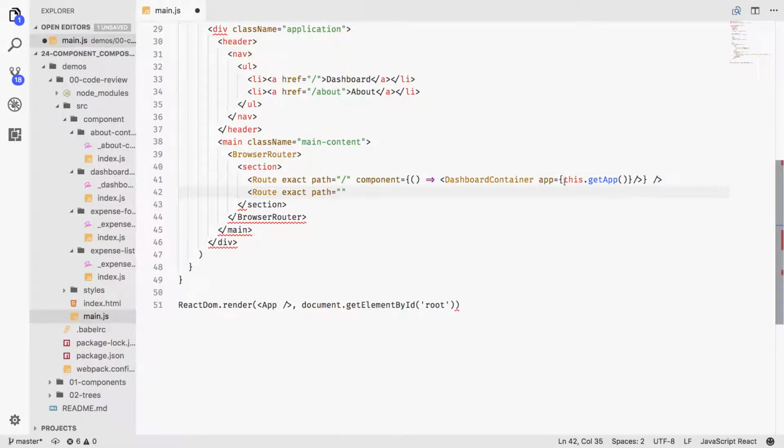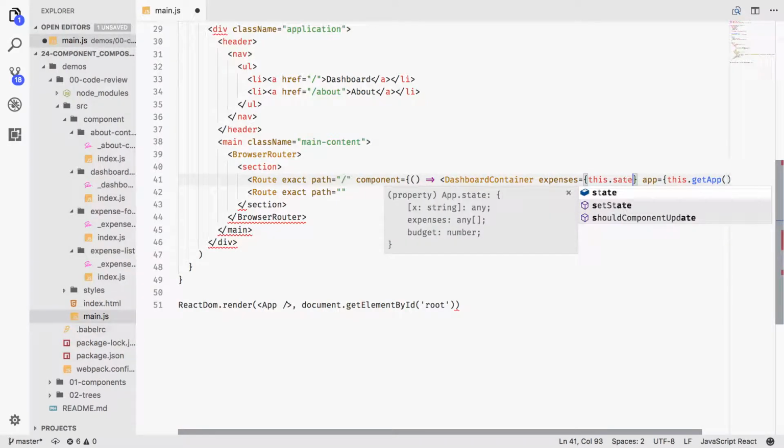We would still need the anonymous function. Anytime you're going to pass props through to another component in this format, in this construct of routes, you would need the anonymous function because we have to define something on that component tag. So if we wanted to just pass state, I would say expenses, this.state.expenses.